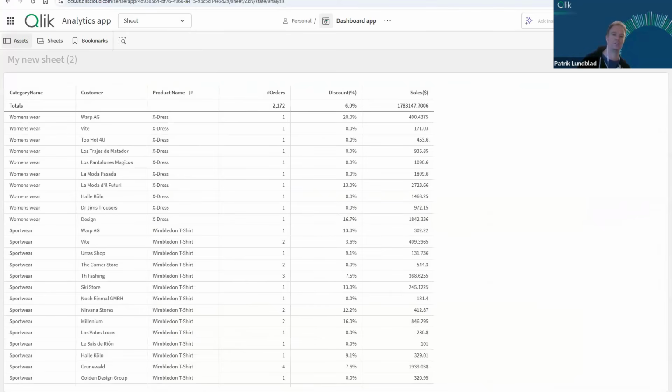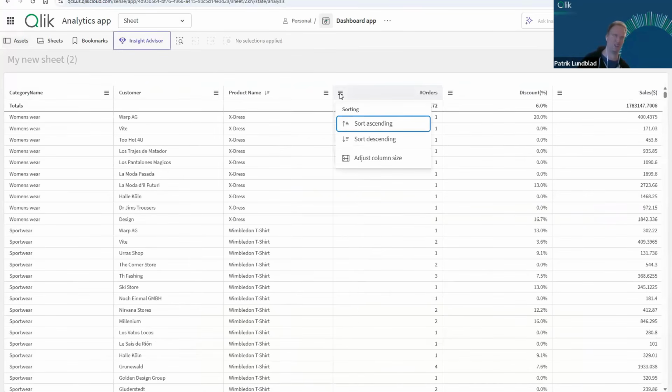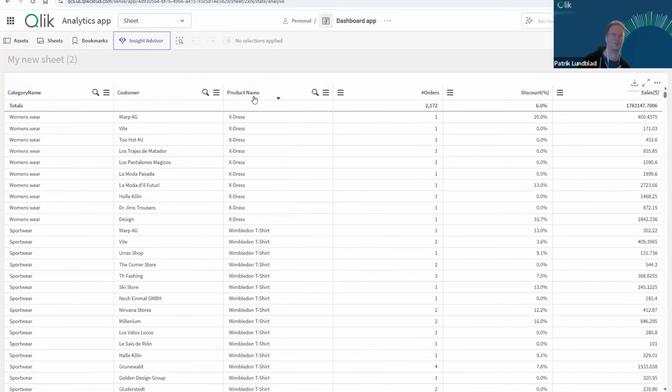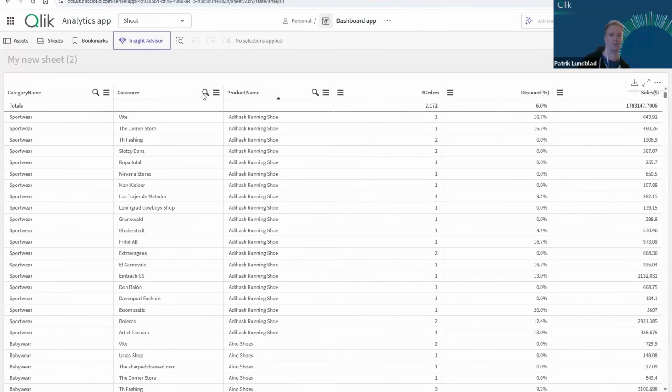I'm going to show this is what it looks like for people with current straight tables. But if you go in here and uncheck increase accessibility, because the main reason we did that was to make it easier to have accessibility in the table, then you get this old behavior back of sorting and searching directly.